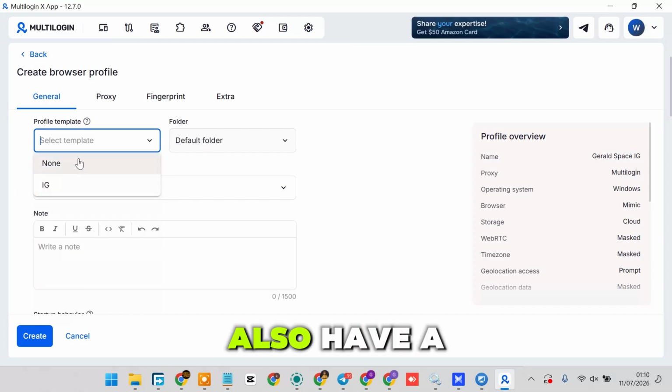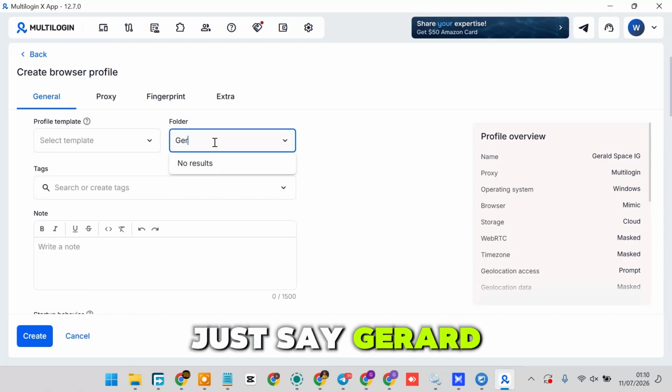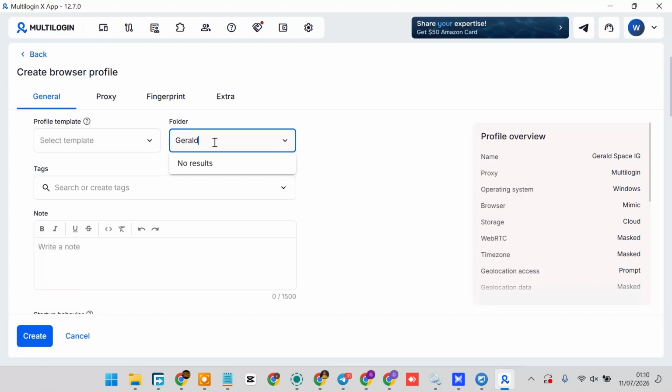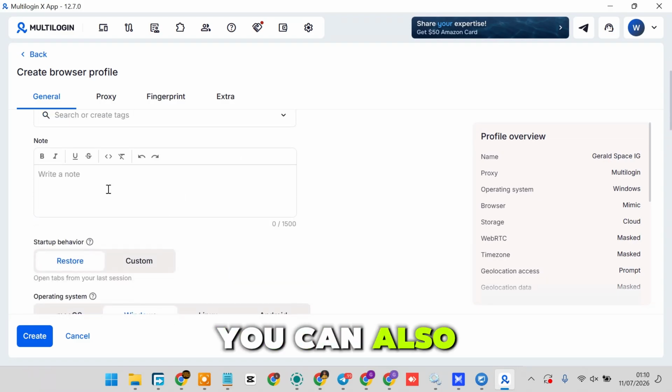We can also have saved templates, so if you want to put it under one, you can just put it under. Let's just say Gerard. All right, let's move to the next one. You can search tags here, but that's not really important. You can also add notes.